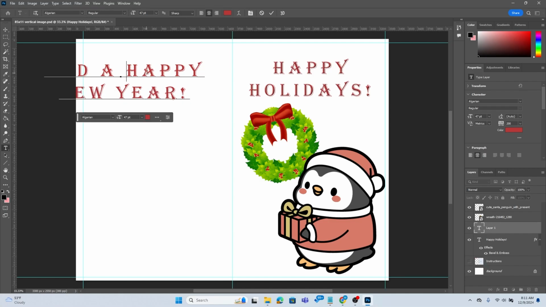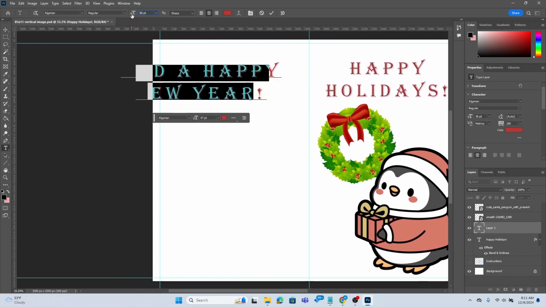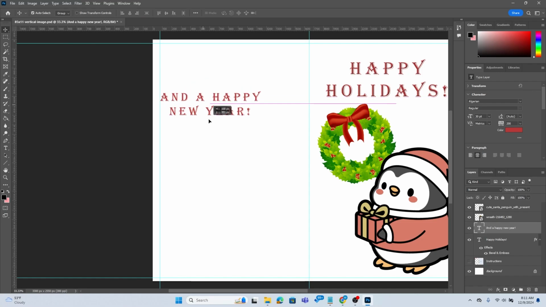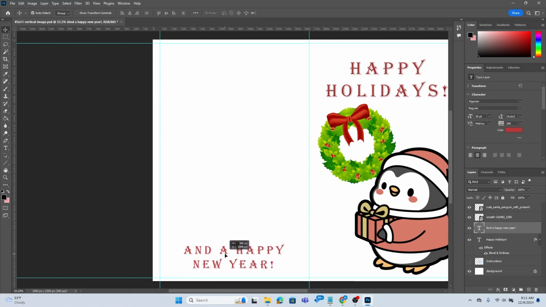And if we want to make this smaller, again, we'll just click and drag to select all our text and slide on these T's to make them smaller. Go to our Move tool, and we'll move this down here. Maybe something like that. Right there.